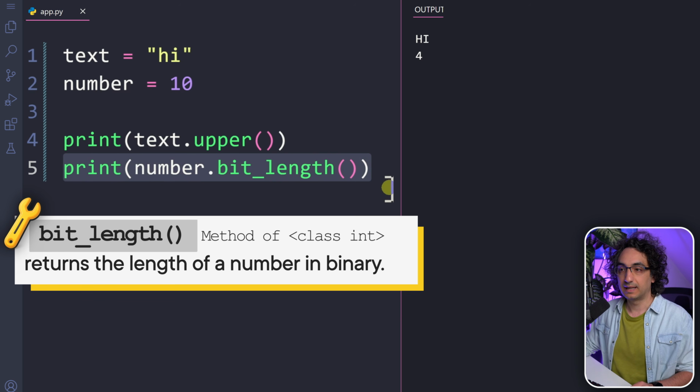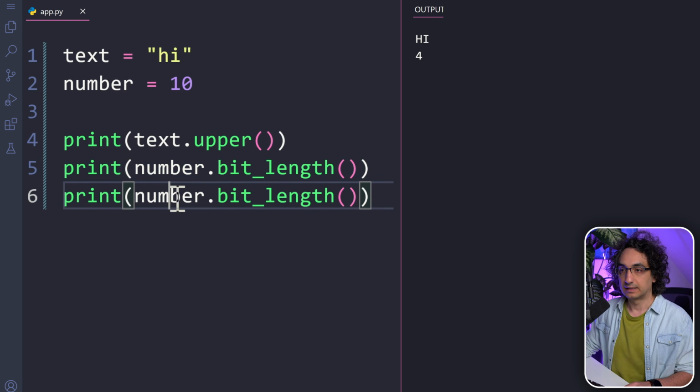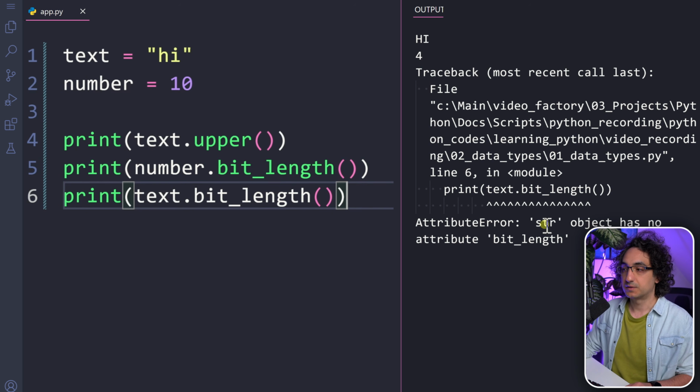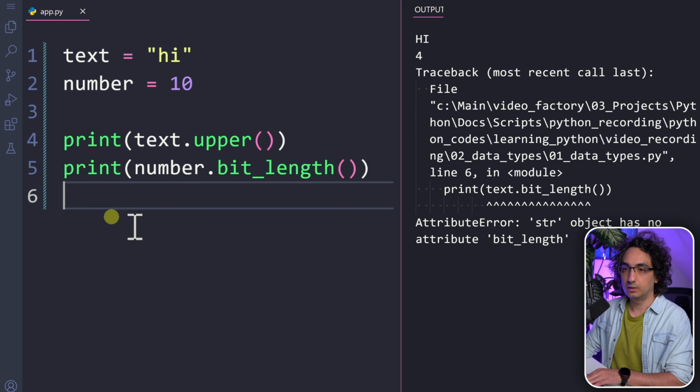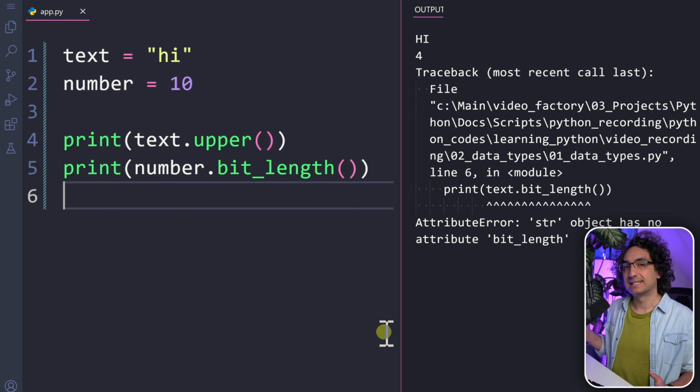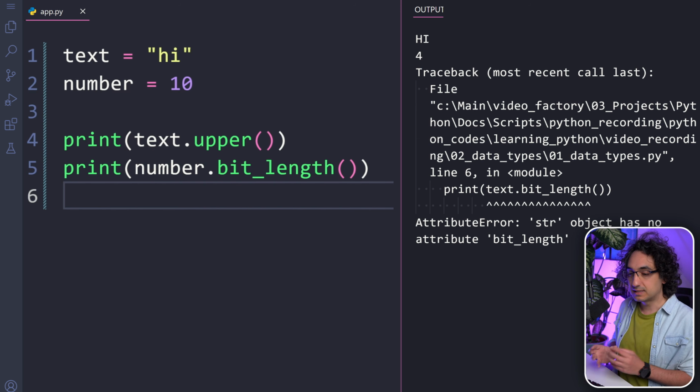Now if you go and apply the same method for the text, it will not work. So if you go and execute it, it's going to say the string object has no attribute bit length. So it will not work. You can use only the methods from the same class. So now we have an understanding about what is allowed and what is forbidden. So this is exactly why you have to understand how things work in Python between the functions and methods and the data types.